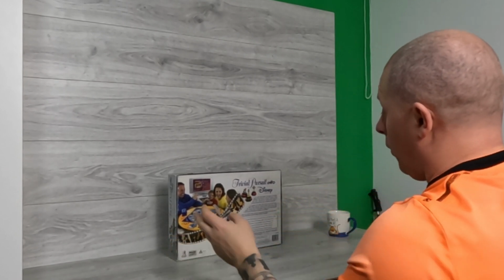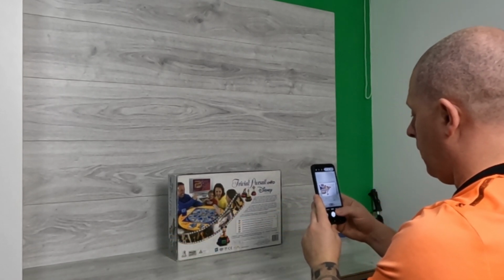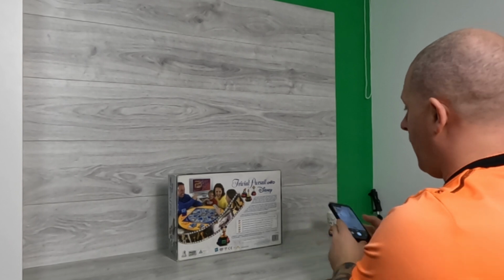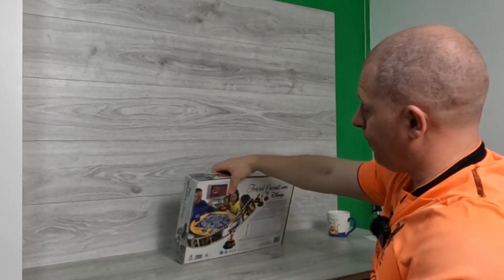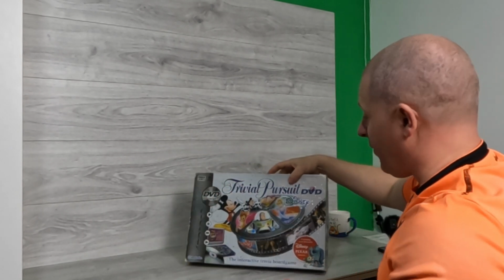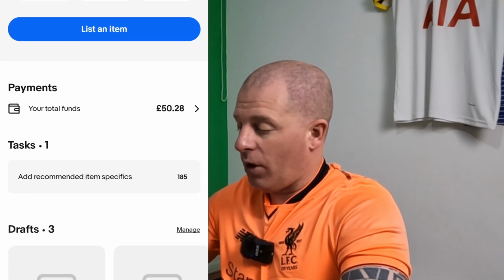I have noticed while doing this that it's a DVD Trivial Pursuit, and it didn't have the DVD. Now I've got to find out how to list this without a DVD, which really makes this game pointless, because you probably do need the DVD to play the game. This game might not sell at all. So what I will do now is go back to where I was selling it, and I'll show you what I'll do anyway.